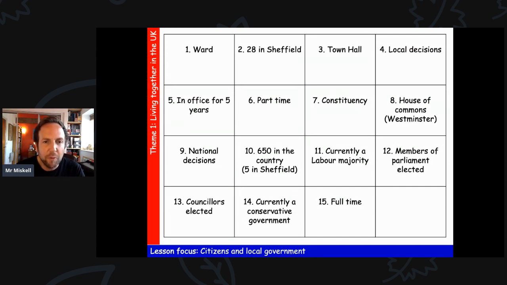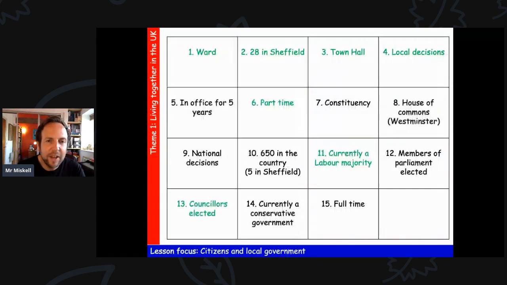I'm just going to run you through some of the answers to this. You can see the ones that represent local government or local democracy on the side of your table are in green, and the ones that represent central government and the legislature are in black. I'm going to read you through one side of the table and the other. First, I'm going to talk you through local government, the thing that's in green on your screen at the moment.